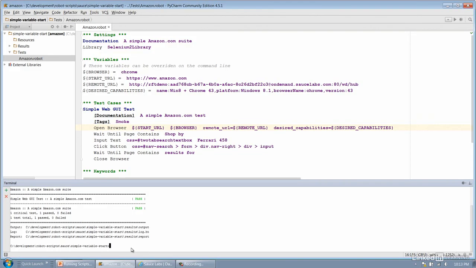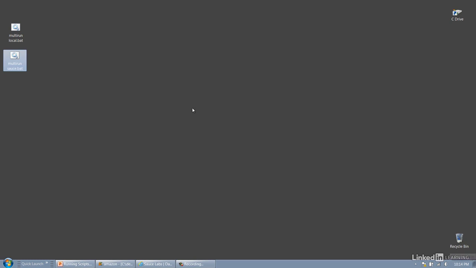As you learned in the level 1 course, however, you know that since this is a global variable here, you could pass that along in the pybot command on the command line, and that would override anything we've typed in right here. So now you may recall in the demo that I did at the beginning of this course, I double-clicked on this multi-run sauce.bat file, and it popped open 4 different command windows. Let's see how I did that.